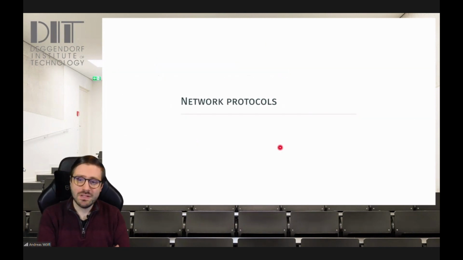So our next big chapter is network protocols. This would be not the last one, but the one before. So we are close to the end. We do an end sprint after the Christmas break, and then hopefully everyone is prepared for the exam.